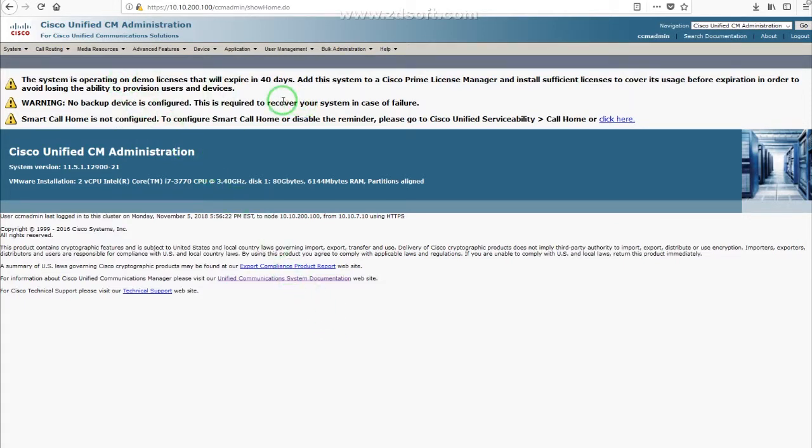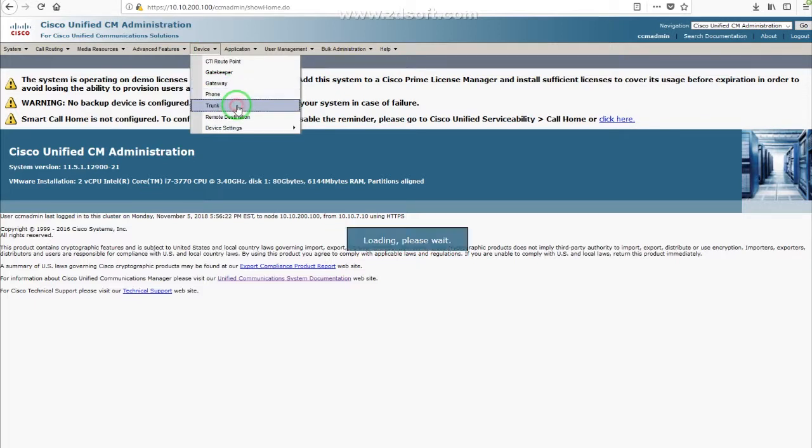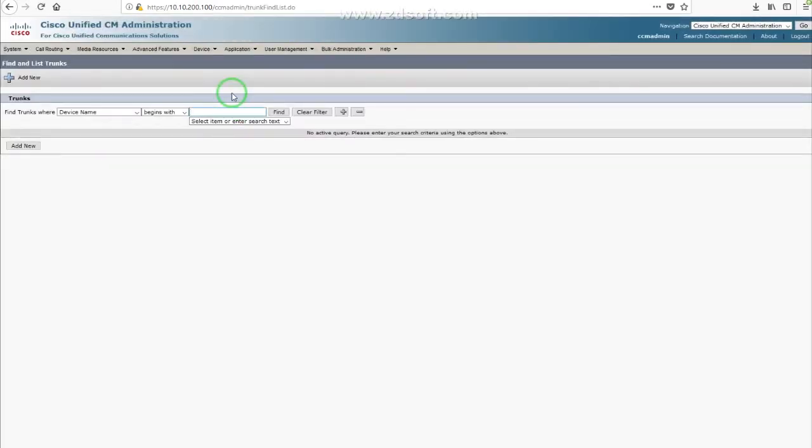This is in a production environment. So with globalization, we start at the gateway. So it's a great thing for us to start by looking at the gateway. In this lab, we don't have an actual gateway. We have a trunk, a SIP trunk going to our cube router.